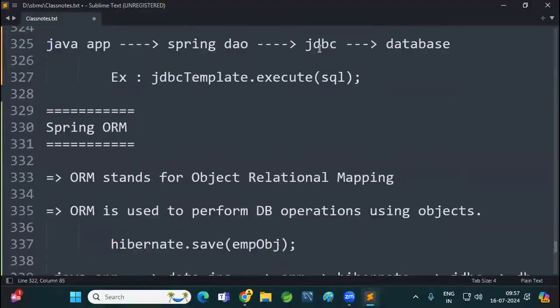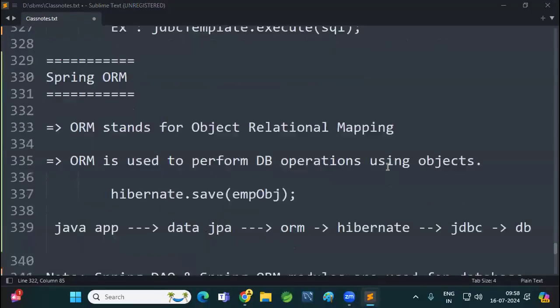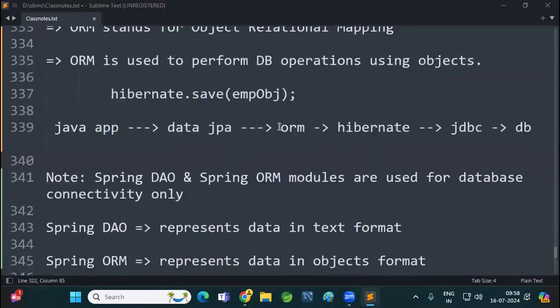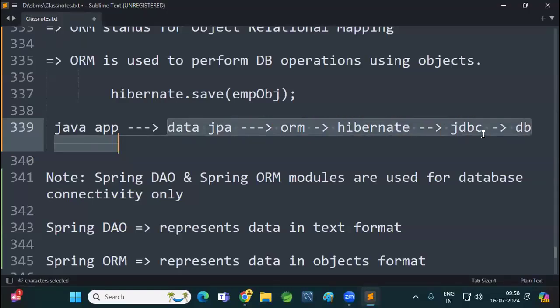Okay, fine. Next one, Spring ORM is available. What is the purpose of Spring ORM? ORM stands for Object Relational Mapping. It is used to perform database operations in the form of objects. What is the advanced version of the ORM now? Data JPA. Our project will communicate with Data JPA, which will communicate with the ORM, which will communicate with Hibernate, then JDBC, and finally the database.